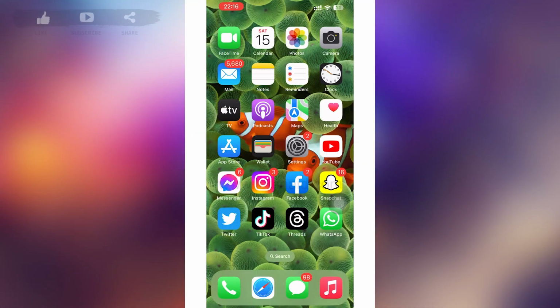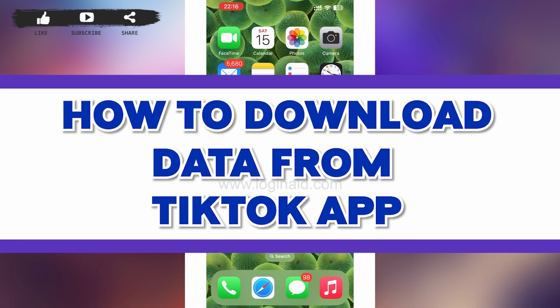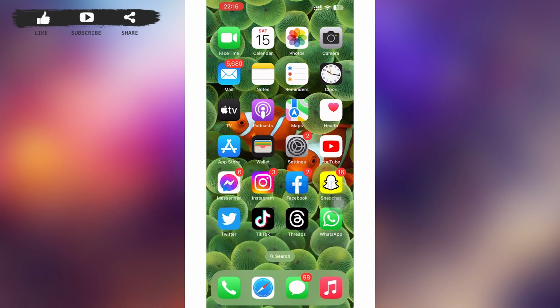In today's video, I'm going to guide you guys on how to download your data from TikTok. For that, make sure to watch the video till the end and you'll be able to do it in no time. First of all, tap open your TikTok.